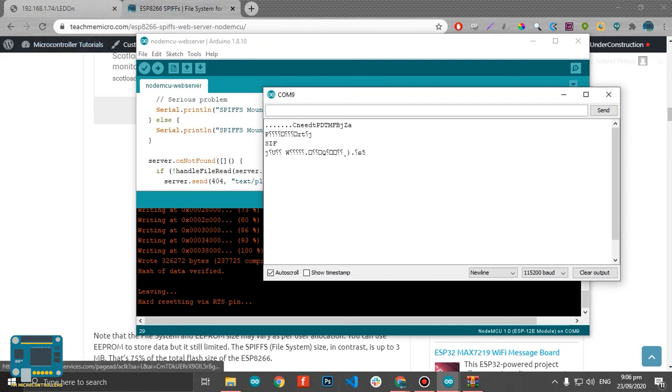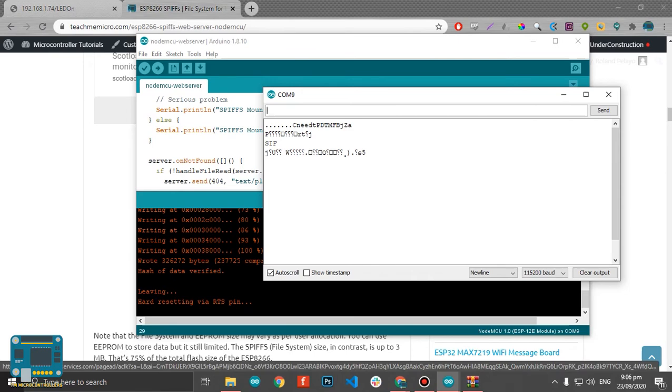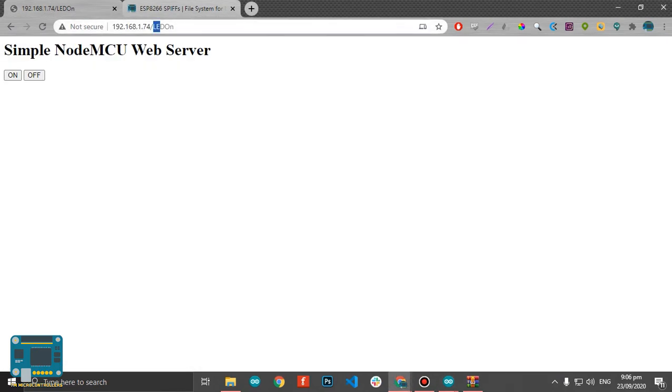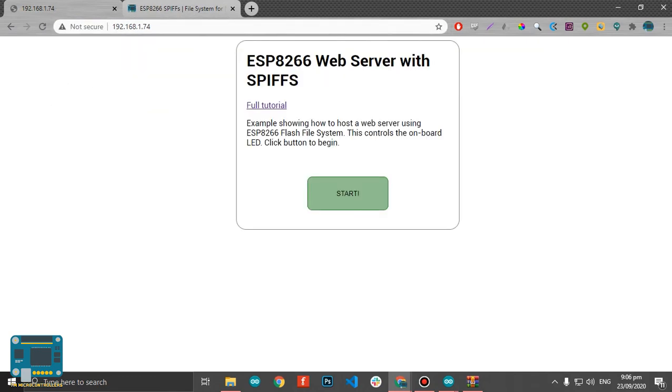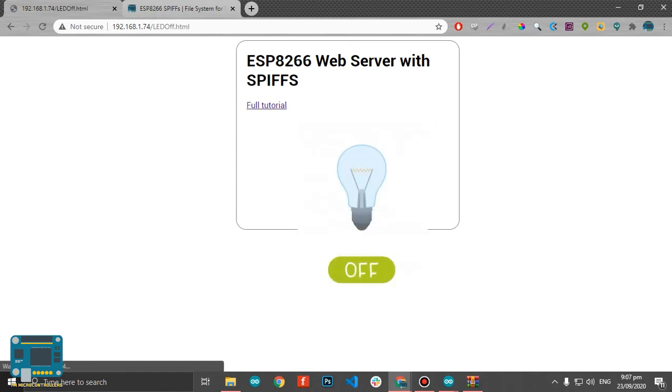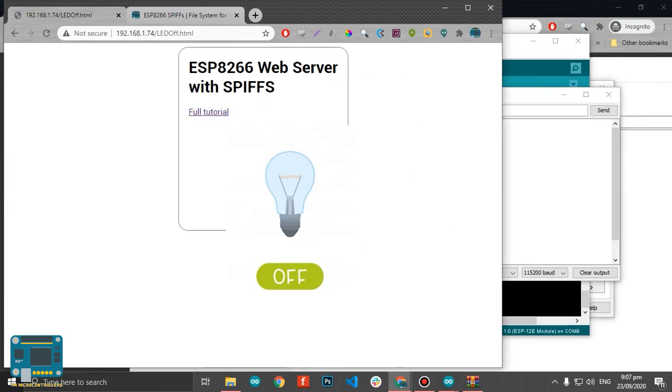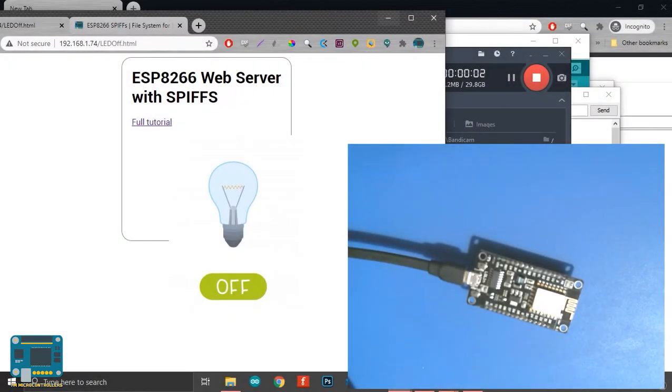Alright. So maybe there's something wrong with the serial output. But let's try to visit the server now. Alright, so this is now our upgraded server. So you can see you have a different server. This includes some styling, and you have your button right here. So I click start, and I have my board right here. So let me just show you the board. So this is the board.